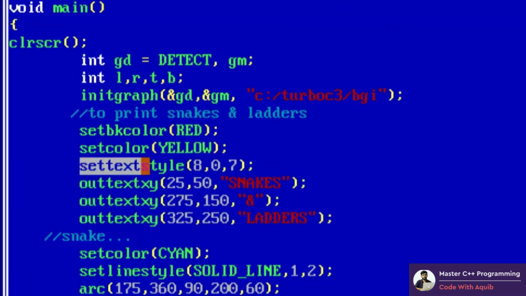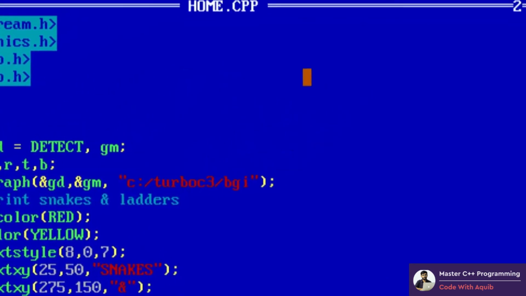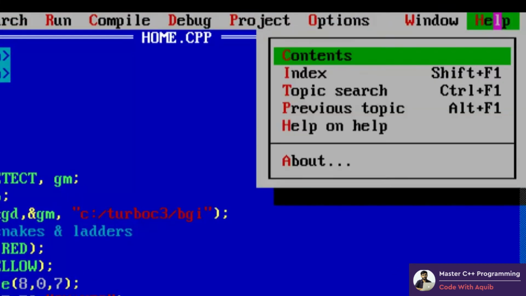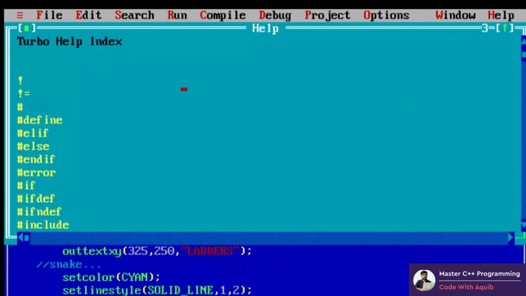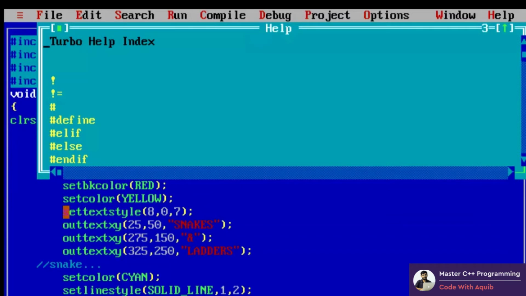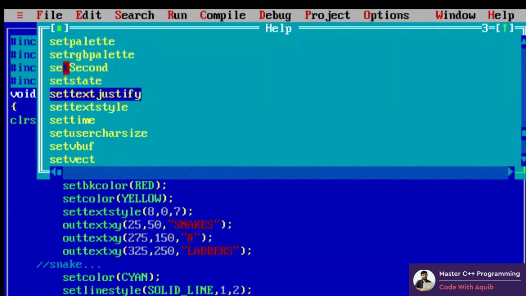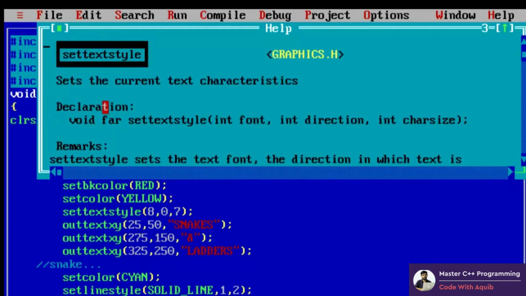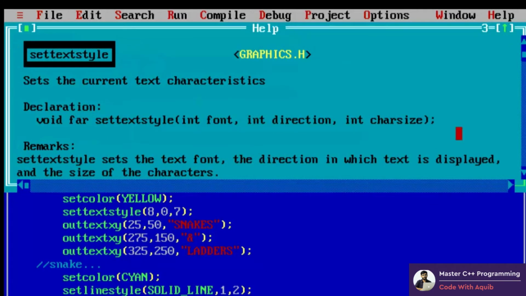So settextstyle basically is to modify the text style. This is font, this is the direction of the text, and this is the size. Now let me tell you one cool trick. Just go ahead, hit the help menu and hit index, right? So it is settextstyle. Just go ahead and type settextstyle, right? There we go. Just double click on it, and this is the best part about Turbo C++. You can actually get to see all the details about this function.